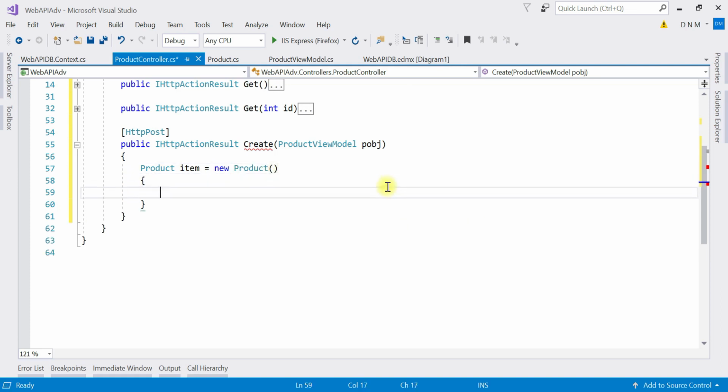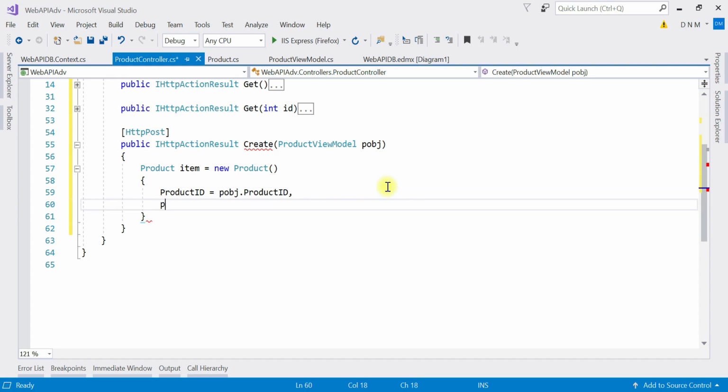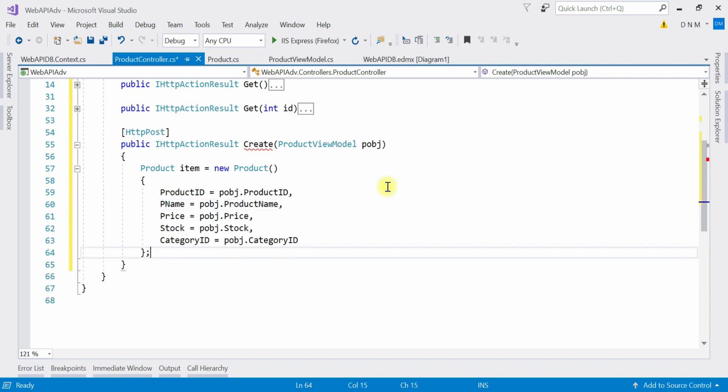Again, I'm going to use the concept of object initializer. So here I'll say item, not item. Here I do not have to say item. So I have to just say product ID is equal to POBJ dot product ID, comma, P name is equal to POBJ dot product name. Okay. Similarly, I'll complete the rest of the assignment.